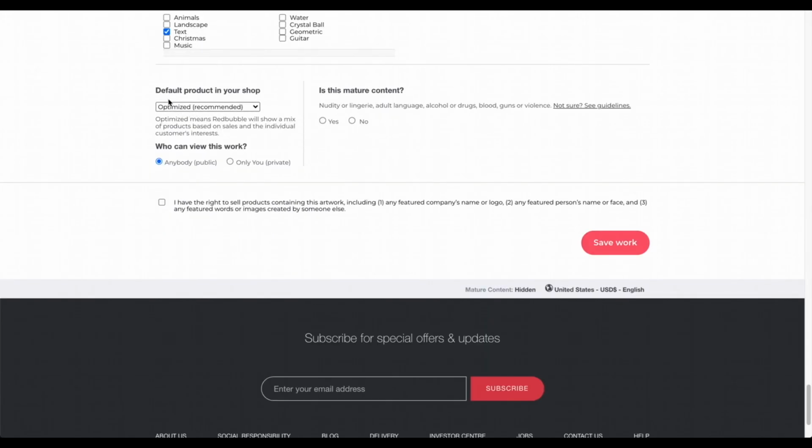So the next one says default product in your shop. I'm going to do optimize, and then I'm going to do anybody for who can view this work. Is this mature content? Obviously no. So I'm going to press no. And then after that, I'm going to click on this checkbox. Then save work.